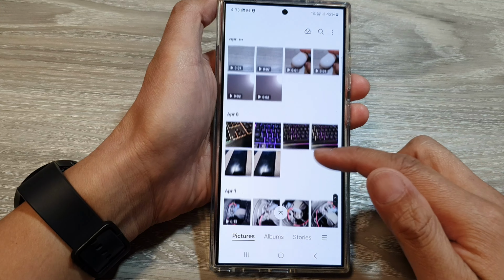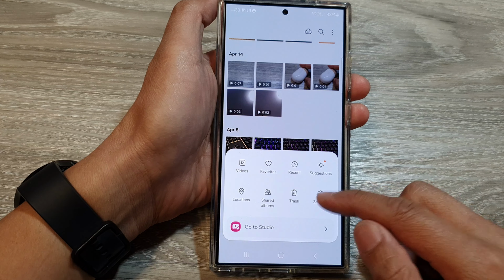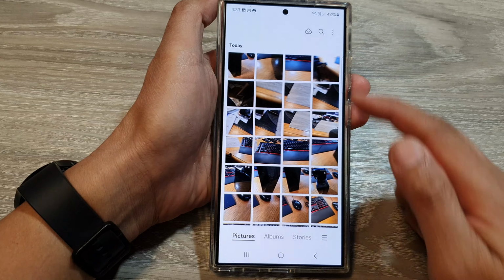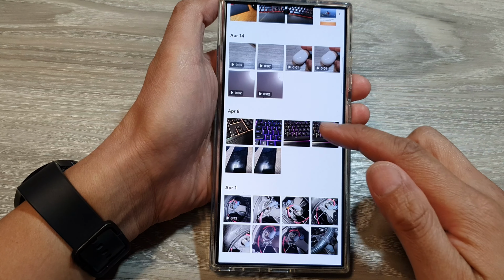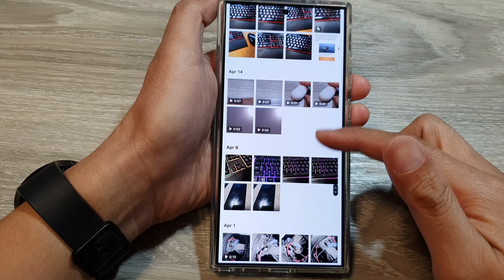And that's it. So that is how you can use the full screen scrolling in the picture gallery so that you have more screen space to view your picture thumbnail.